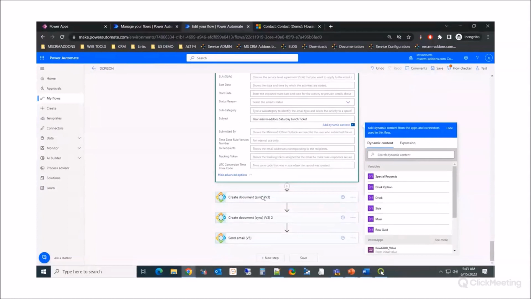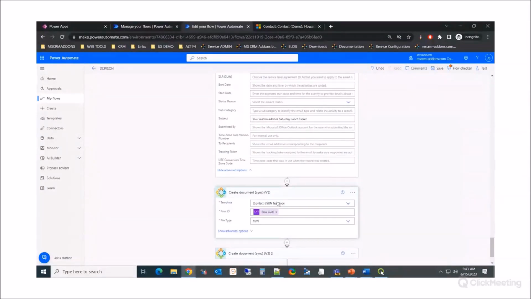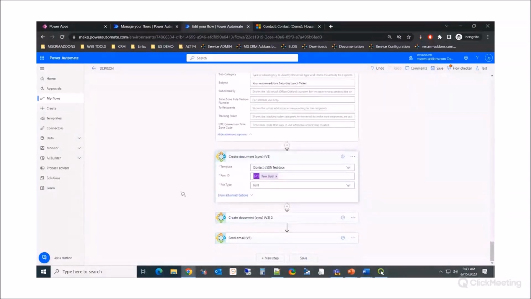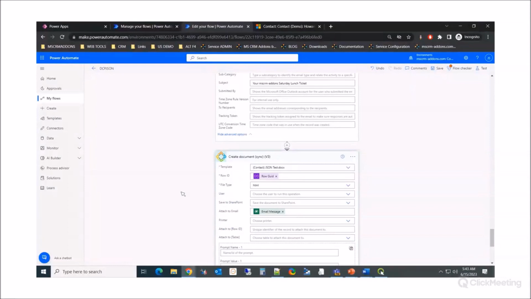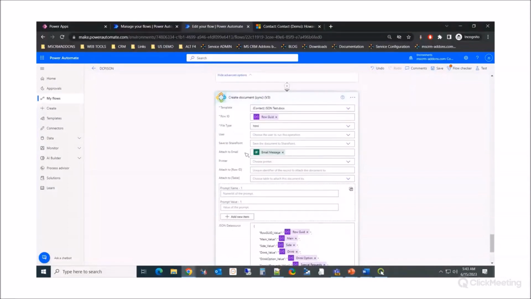All right. Next thing I want to do is create that document. So I'm going to give it my template. These are required fields, right? I'm going to give it the GUID of the row from my variable. I'm going to select my file type, which is going to be HTML in this case. And then I need to set my advanced options. You see here, I want to attach this to the email message above.